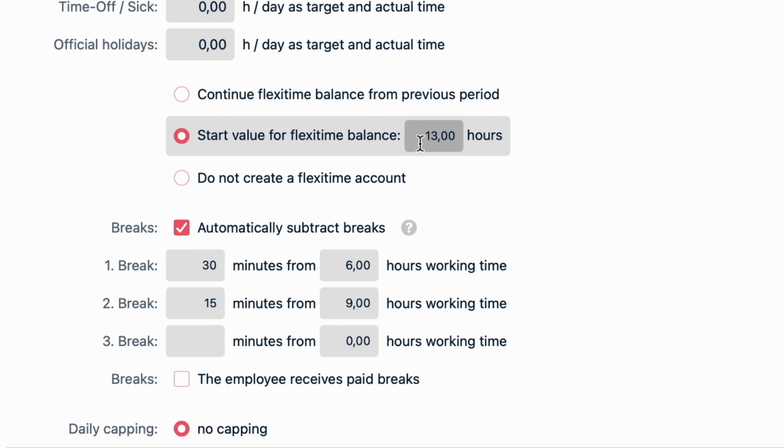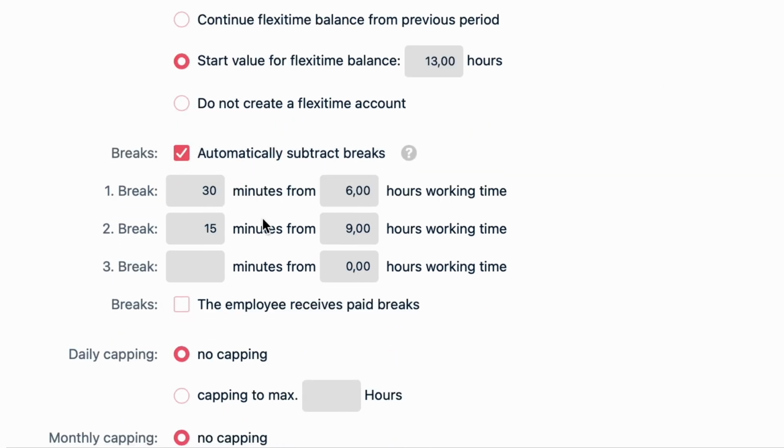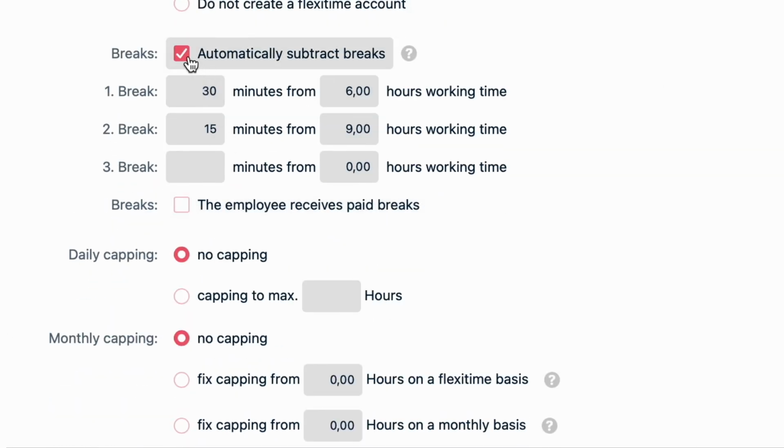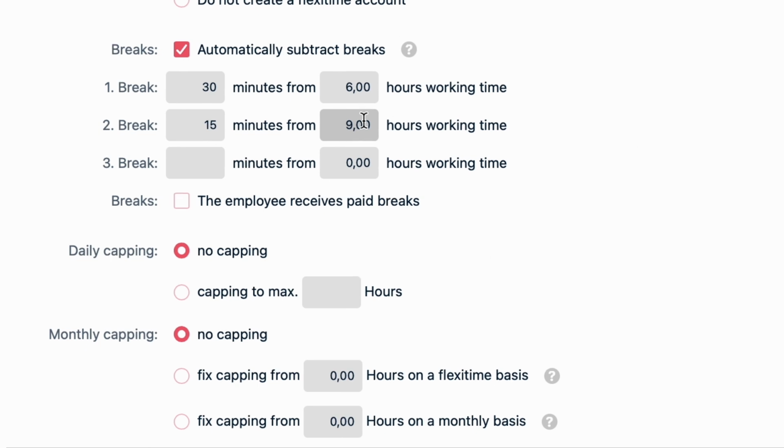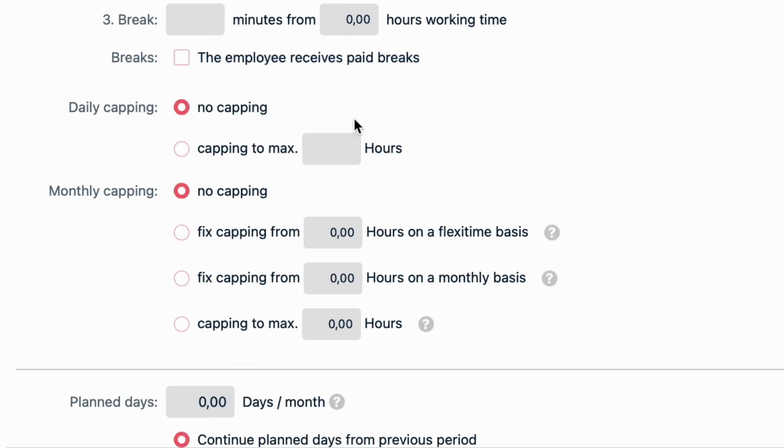Then breaks can be deducted automatically. The legal regulation for Germany is preset here. With this logic, the break deduction is also calculated for shifts over midnight. However, automatic breaks cannot be taken into account when calculating the additional wage components, since the system does not know when the break took place.